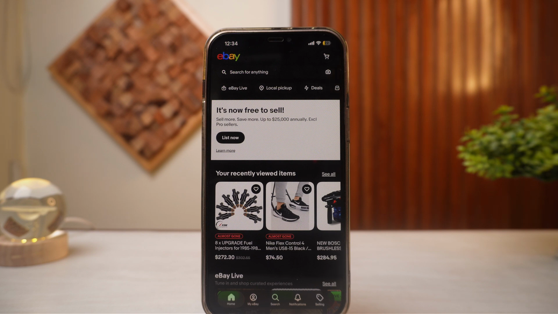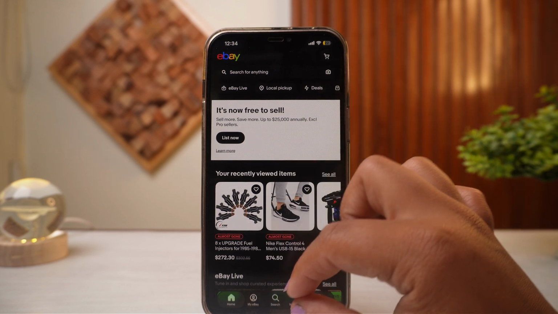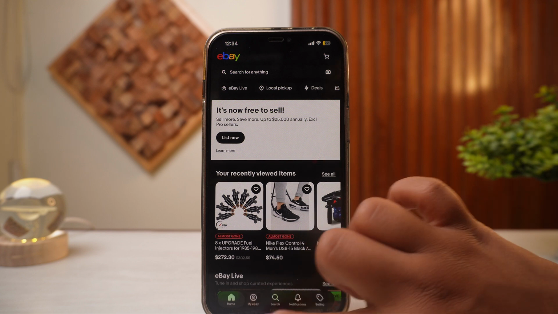How to track eBay AU package. So very first thing that you need to do is obviously get into your eBay, make sure you are logged into your account. Then from here, we need to now get into our purchase history. For that, tap on My eBay right here.